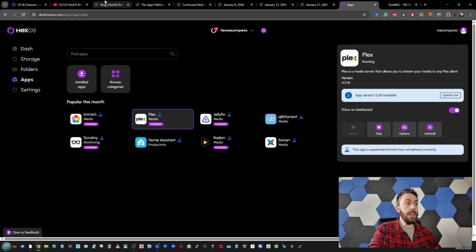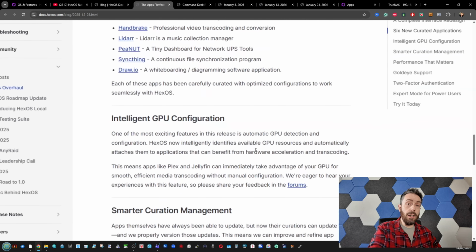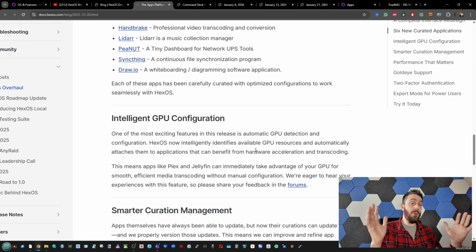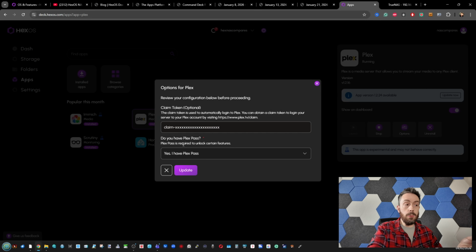Now, it's no coincidence that this has seemingly come about at the same time as what they put in their own update notes as intelligent GPU configuration. What that means is, within HexOS, it should be able to detect if there's integrated graphics or a GPU. Again, it's a pretty broad statement given how many options are out there once you factor in drivers and more, but still, it's quite nice to have that option integrated into some of these apps and services, which again is where something like Plex Pass, which you require for hardware transcoding, comes in.